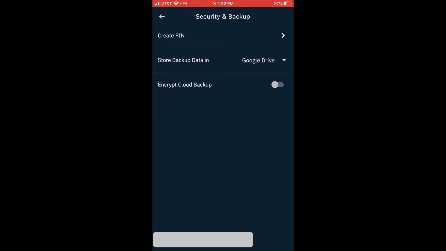I couldn't initially get to this security and backup, but after it prompted me and I actually set it up for the first time, now it is showing correctly. So there you have it. I've selected for the backup to be stored in my Google Drive. I'm going to absolutely encrypt that backup, which you absolutely want to do.